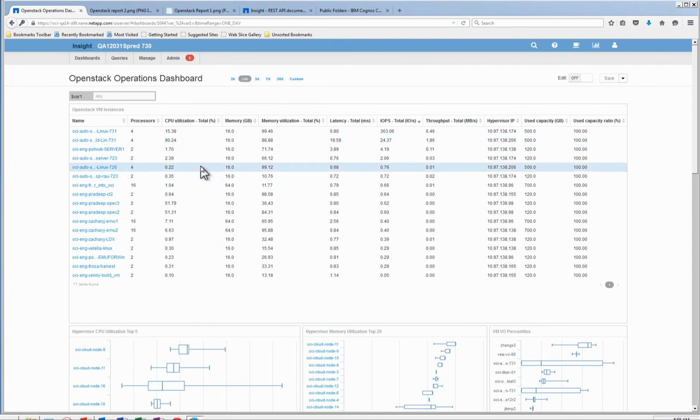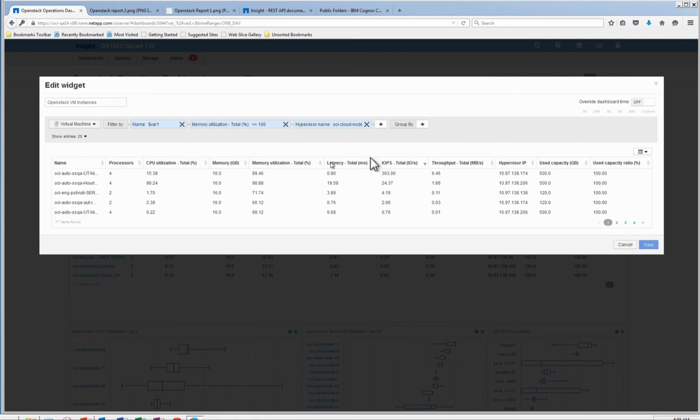In the first listing here, we have a table widget, and this is simply breaking down our OpenStack VM instances. Here you can see we have 17 items found. All of these widgets are configurable, so they're very flexible and dynamic. You can drag these over and create your own widgets. We have over 21 different widgets displayed here. And here you can see I'm looking at VM instances in this particular widget.